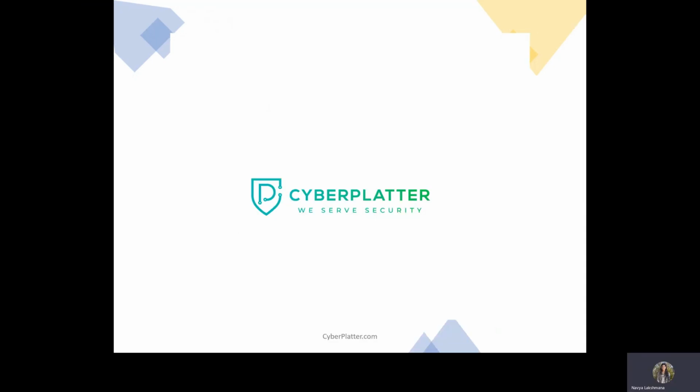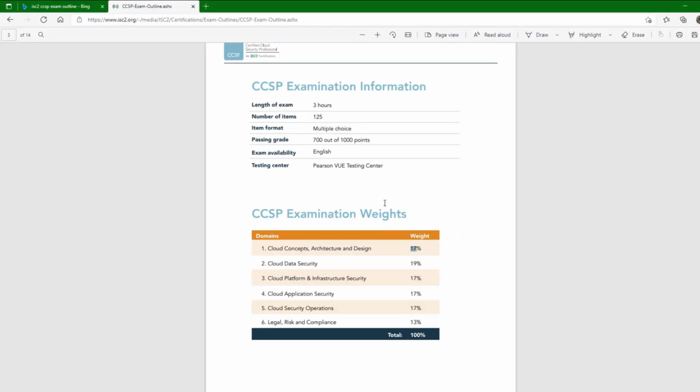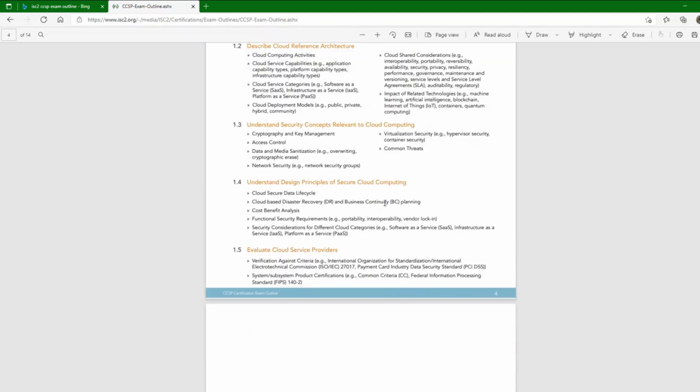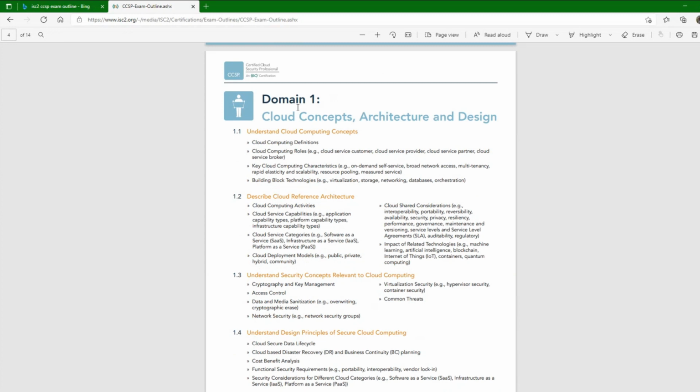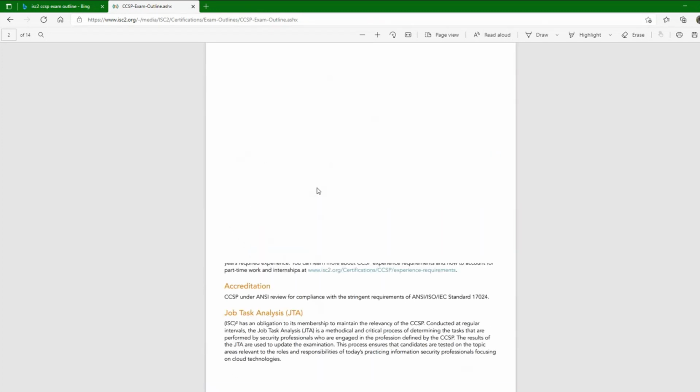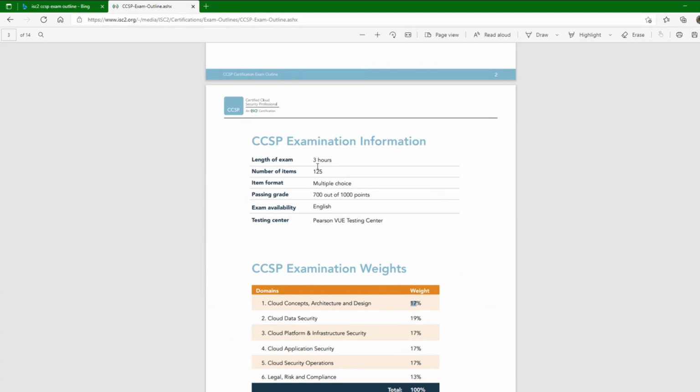So the CCSP exam is from ISC Square. ISC Square provides you an exam outline. This should be the first step in preparing for your CCSP exam, right? And you should know all the concepts that are covered in here. I have added the link to this in our description, and you can also Google it saying ISC Square CCSP exam outline. So if you scroll down, it actually tells you that this is a 3-hour exam and it has 125 questions and 70% is the passing score.